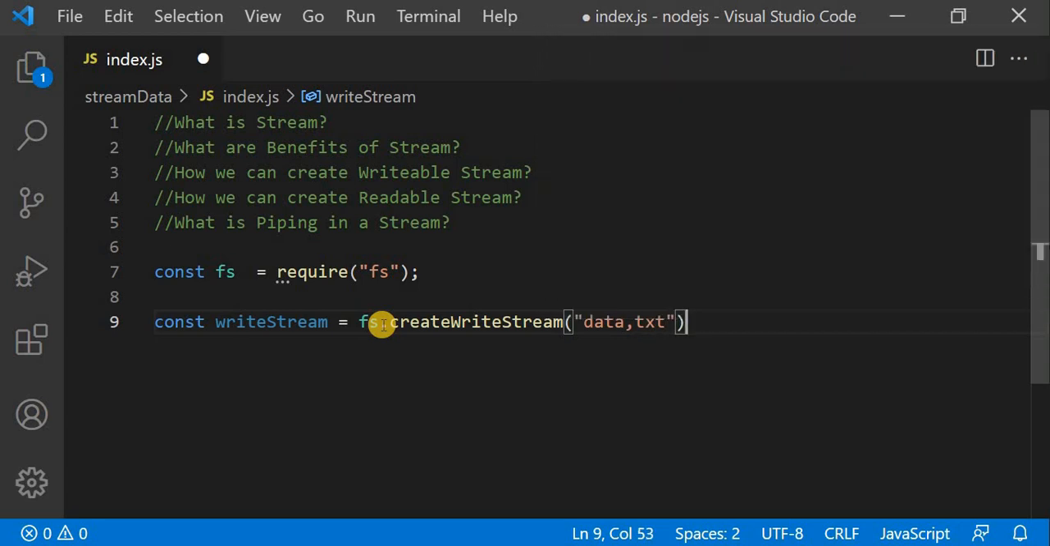Okay, so now guys, I have done a very simple thing. I have just required the fs and I am using fs.createWriteStream. So I will write the data in this particular file. Actually guys, I will use data.txt here. So I will just write the file in a streaming manner.